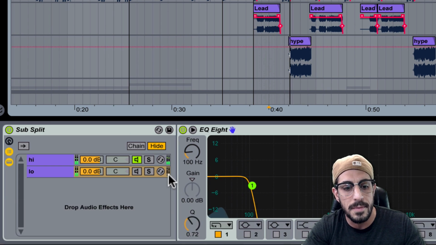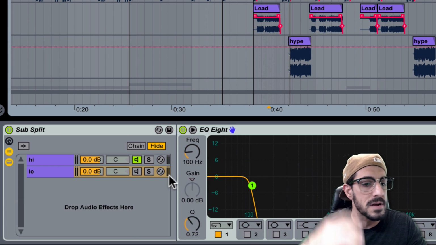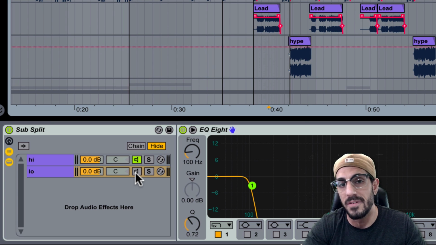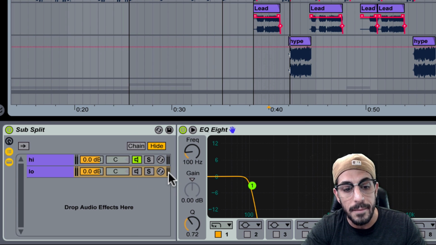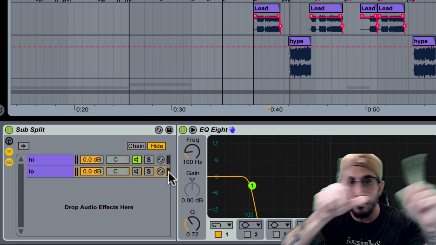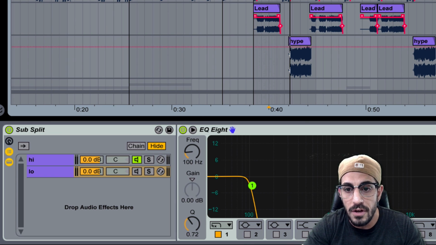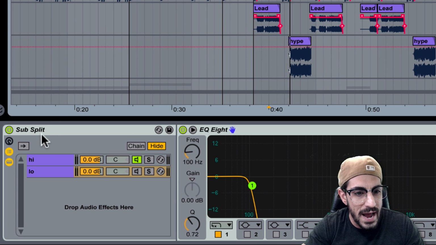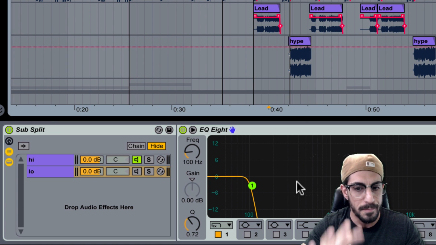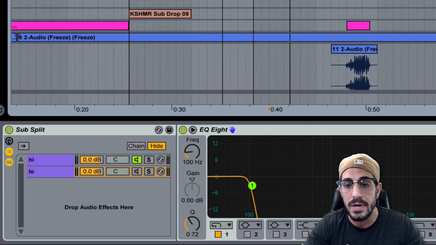You see how the sub is there, but we're not hearing it because I've turned it off. It's not active, but it is coming through. We just need to reroute it somewhere. Great. So remember, keep this in mind. We've got a rack here. We've got high and low. Cool. So now what I'm going to do is, check this out.